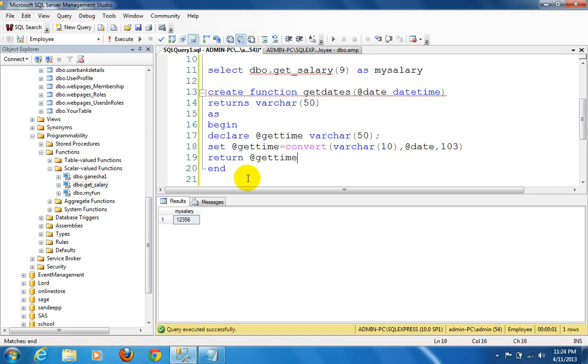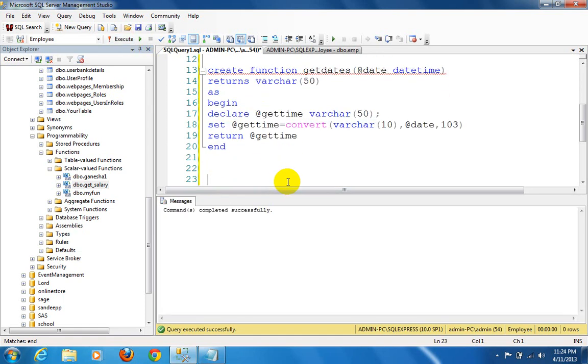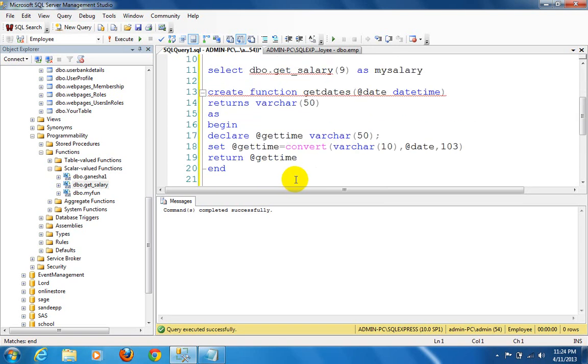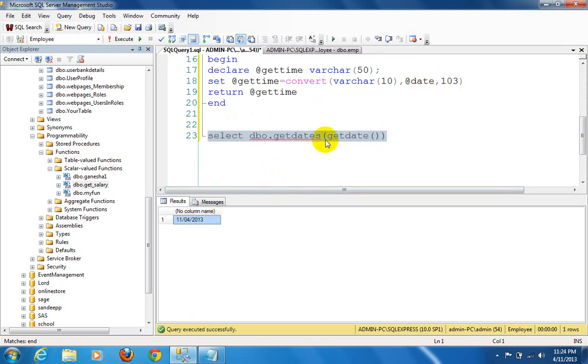Okay, now execute this function. This function is successfully created. Now let's see how I can execute this function. Get dates, and you have a get date method that will return the current system date, right? So execute this and see the results. Okay, so this is the format of 103, that's why it's returning today's date.